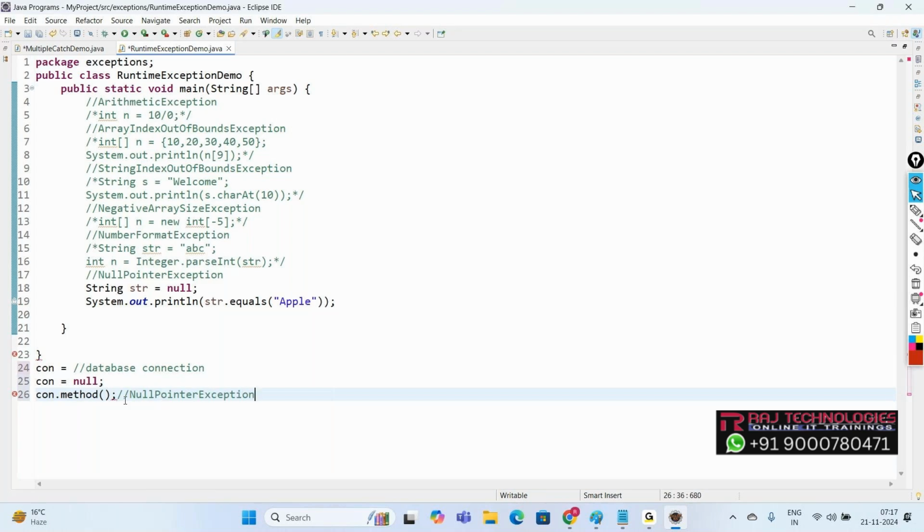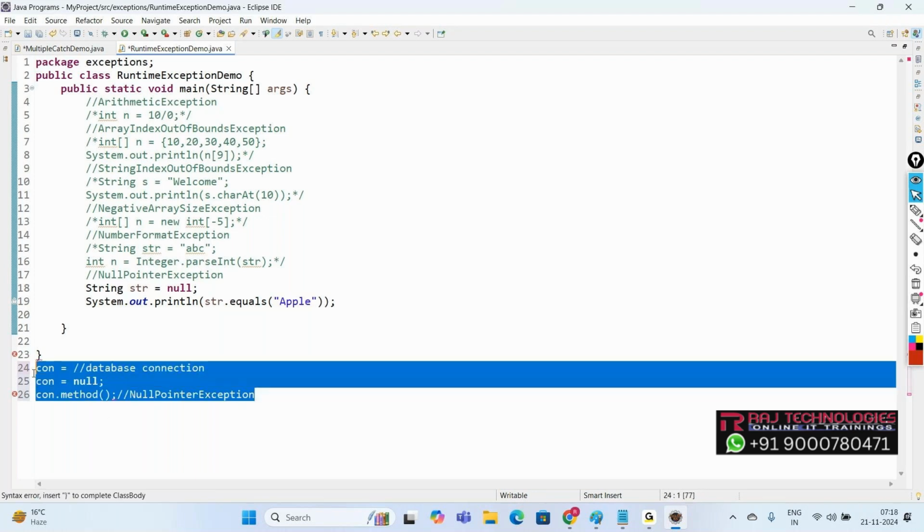So if you are getting null pointer exception, then you have to identify that there is some mistake in my database connection, because of that I'm getting null pointer exception. Then we go to this code and try to rectify that. Clear? A scenario where we get null pointer exception, all of you? Chirag?